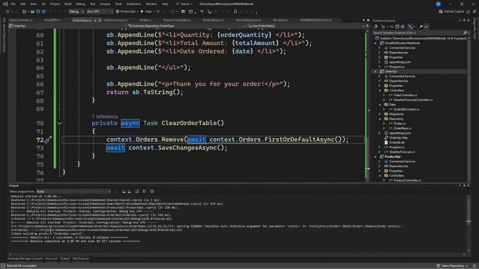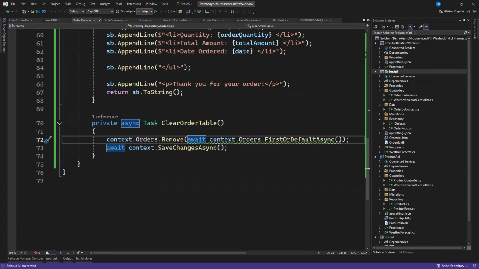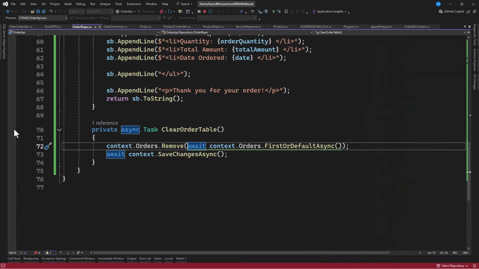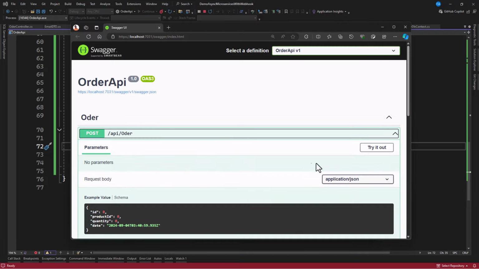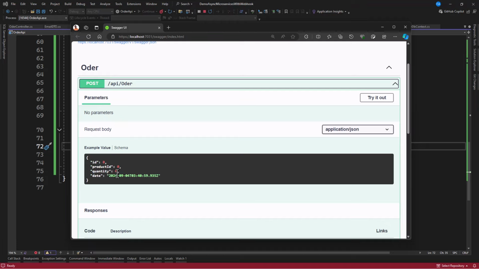All right, so it is done to succeeded. We can run this, so let's test it. Run the other API. Let's see if we're gonna have just a single endpoint. All right, so you can see we have it here, and we can make an order with the ID, product ID, quantity, and our date.